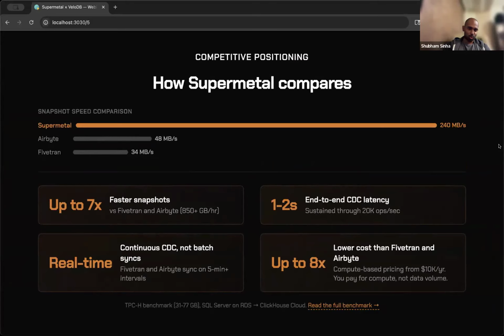So how much faster is Supermetal compared to other vendors? When we benchmarked ourselves, we found we were up to 7x faster than vendors like Airbyte and Fivetran. The other problem with Airbyte and Fivetran is that they're not really real time. Supermetal gives you very fast snapshot performance because we use parallel snapshots, where we parallelize the workload on the source database all the way to the target. That's what helps us achieve this much faster throughput. Of course, we also provide very low latency, real time. We allow users to tune what level of latency they want, and Supermetal is able to support that.